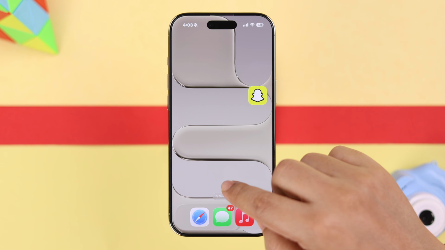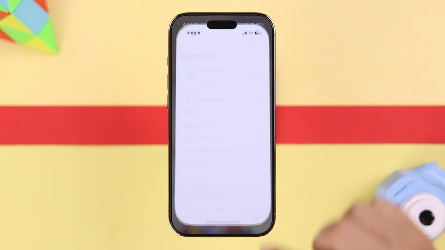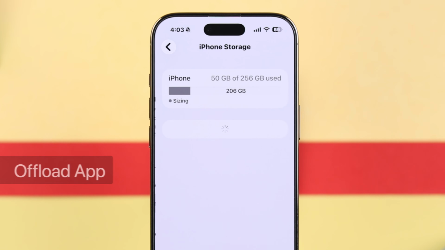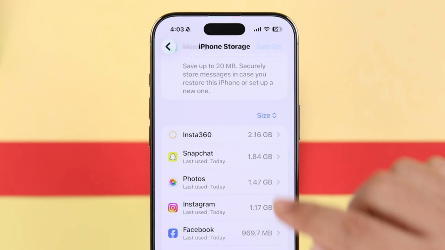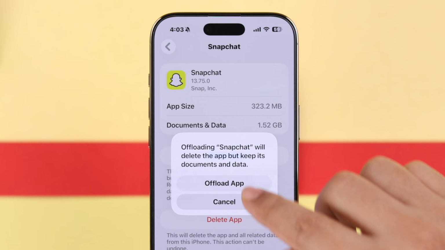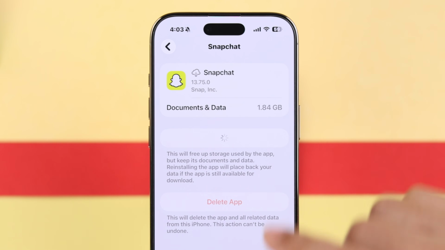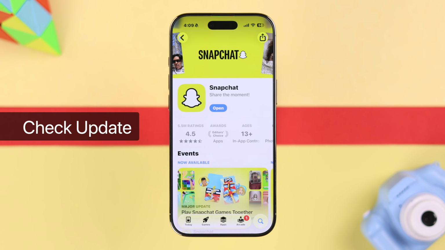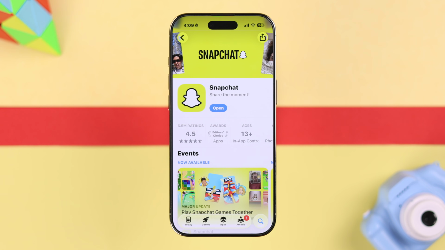Now, if 48 hours have passed and you still can't log in, just go to your iPhone settings, tap General, then iPhone Storage, scroll down and open Snapchat, and just go ahead and offload the app, and then just reinstall it once again. If there is any app update, reinstalling the app will update the app as well.